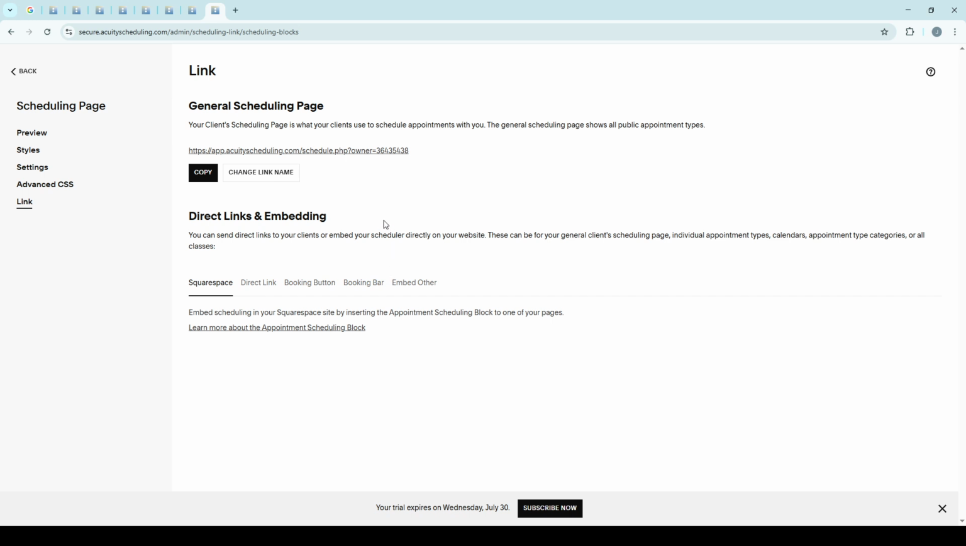And there you have it. With these steps, you now have a fully functional Acuity scheduling setup, ready to streamline your appointment management and elevate your client interactions.